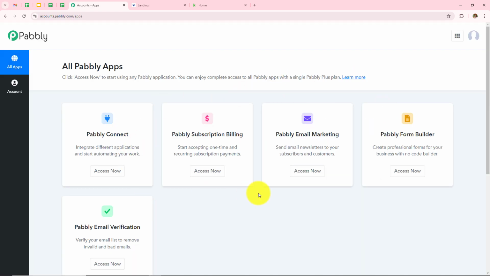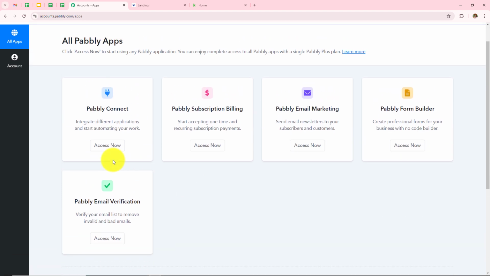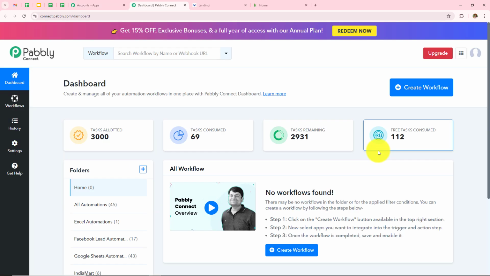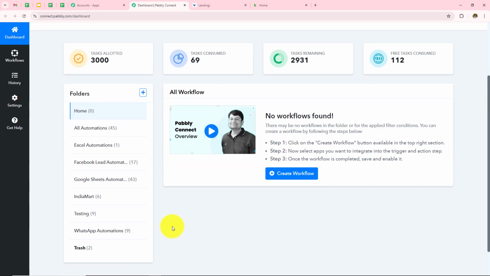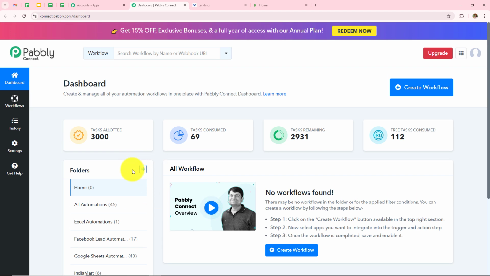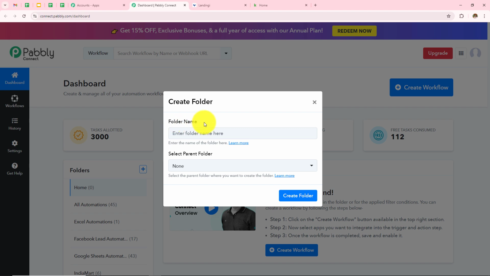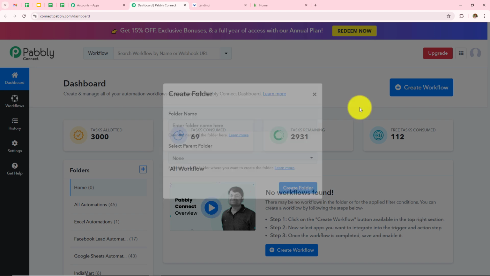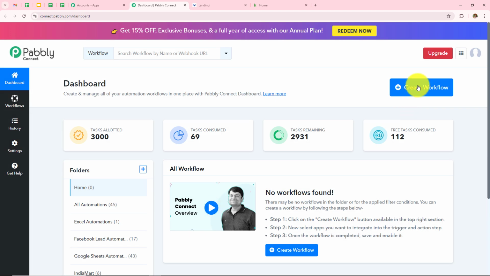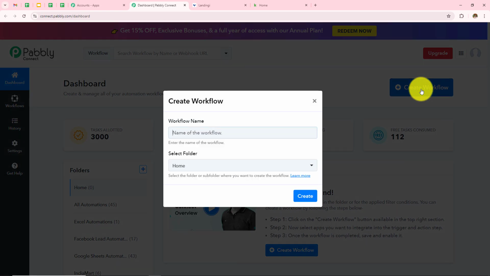And here a dashboard has appeared showing me all the Pabbly applications. Here I need to click on this Pabbly Connect Access Now. And it has taken me to this dashboard where I will be able to see all my workflows over here and all the folders that I have created over here. If you want to create a new folder, you just need to click on this plus icon, and from here you can create a new folder. For now, I want to create a new workflow, for which I need to click on this create workflow.